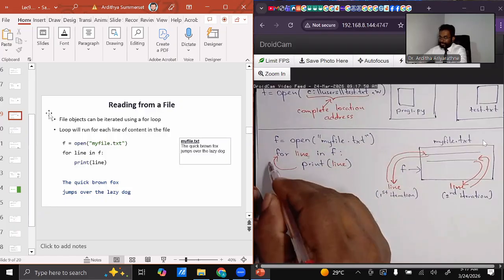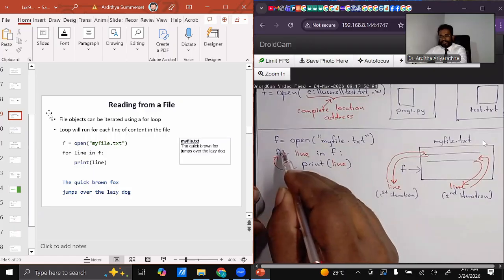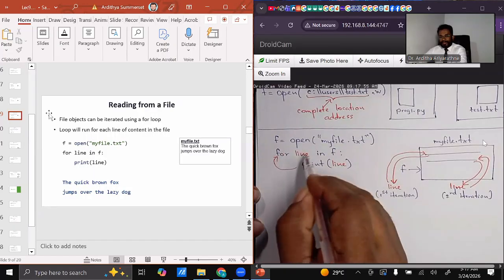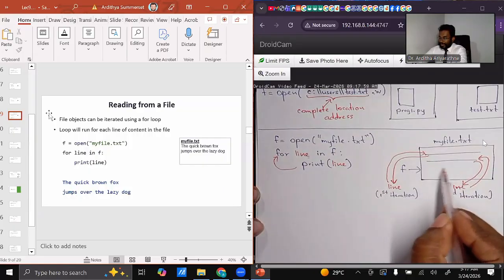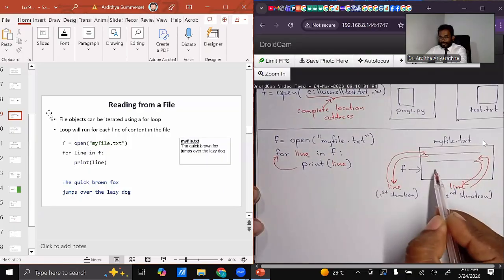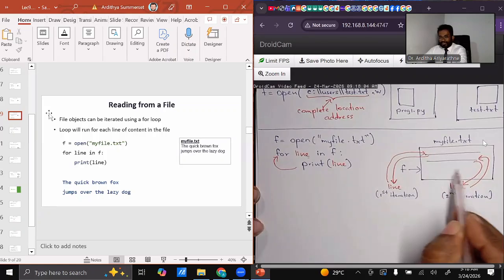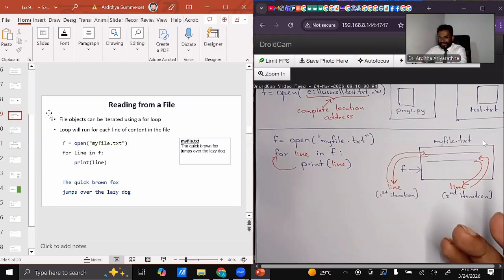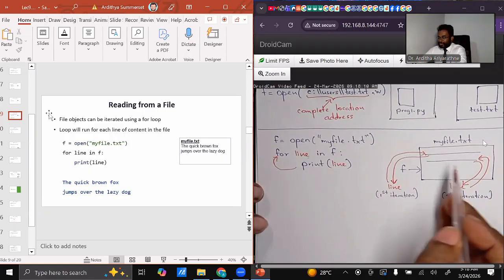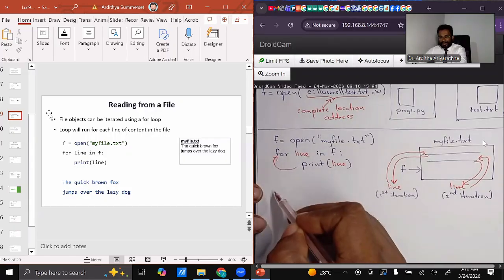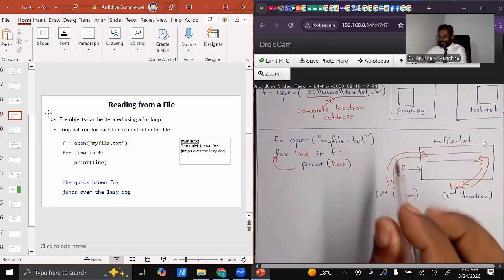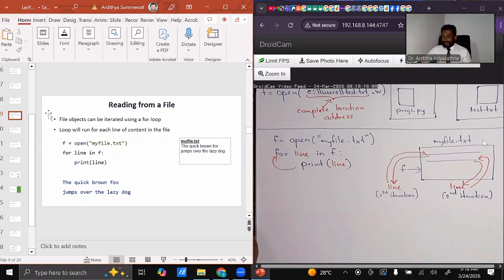Again we try to go another round, one more round, and line becomes 2, but there is no line called 2. We only have 0 and 1, no line called 2. It means no sentence just after that. If that's so, we are exiting from the for loop. That's the way of accessing a file by using a for loop.